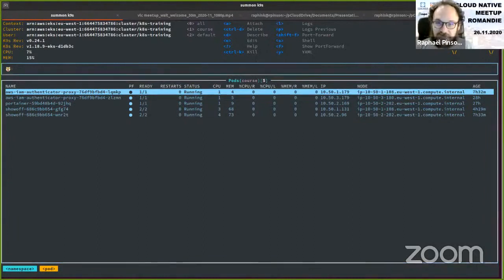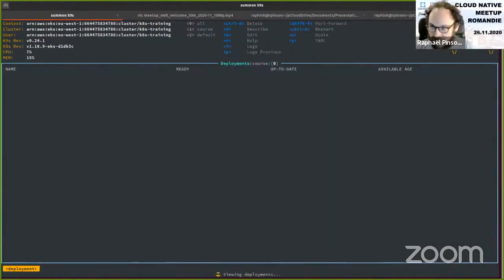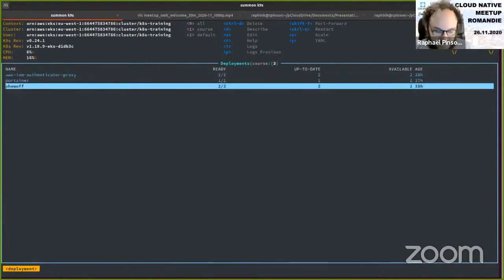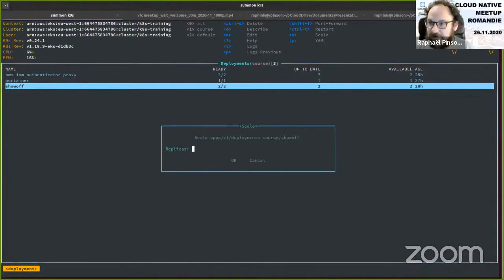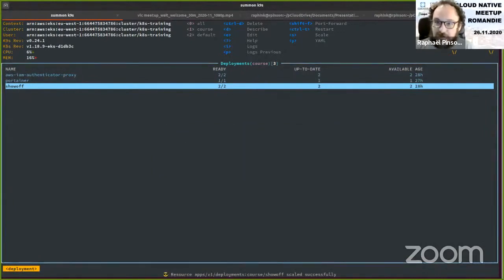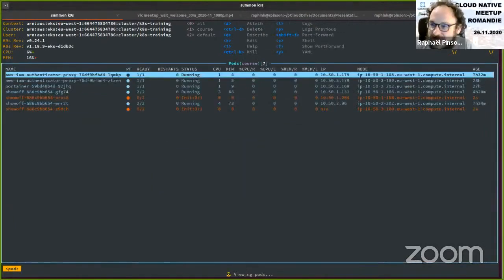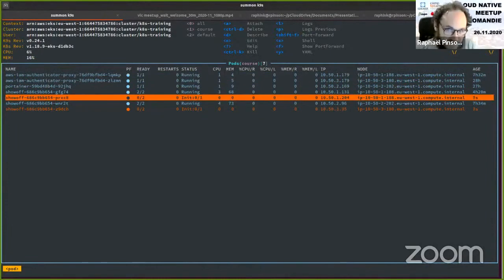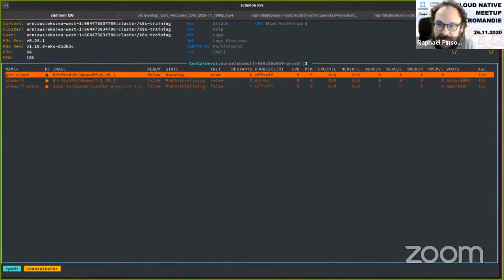I can switch to deployment here, for example, with colon deploy there. And I can scale. I could scale this one, for example. I'll type S, scale to 4. And here we go. And I can see things happening in the pod view here. I see the container starting. If I press enter on a pod, I actually see every single container with their image and what's actually happening in there.